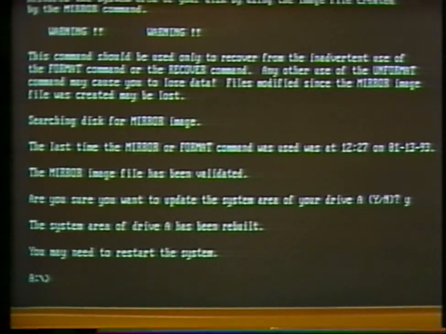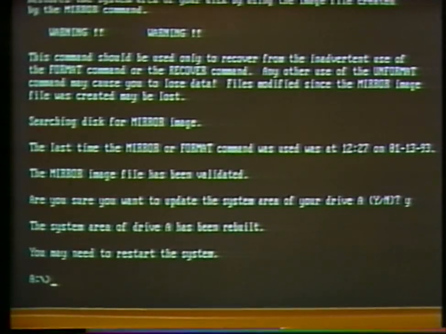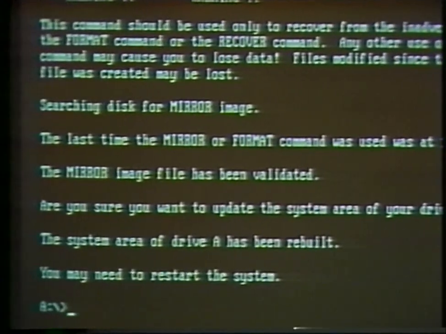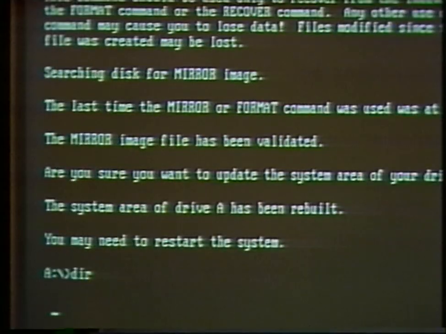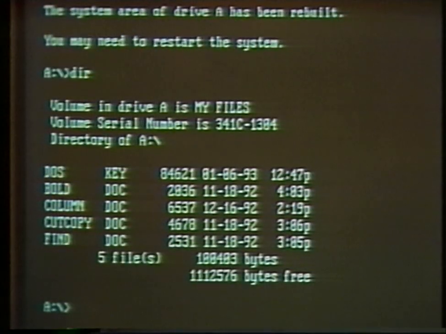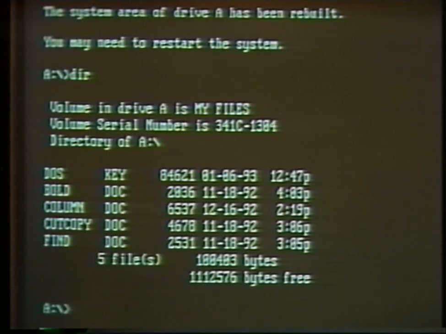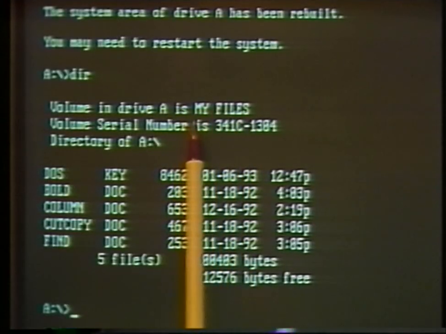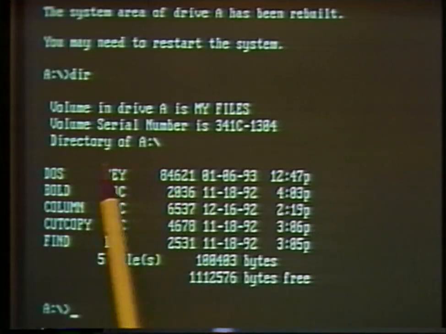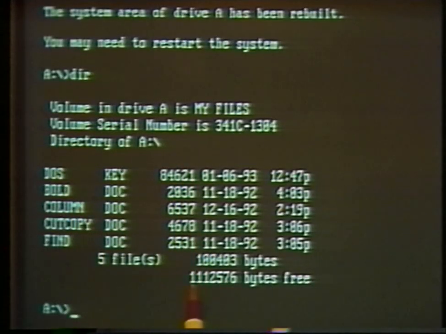And now it says the system area of drive A has been rebuilt. You may need to restart the system. In this case, we won't need to do that. All we need to do is a dir command. We type dir and then enter. And we see now that all of the files on the disk have been recovered, including the old name for the volume. Volume in drive A here is My Files, which was the original name that this disk had. It has the serial number and all of the files listed. Their information has been recovered.